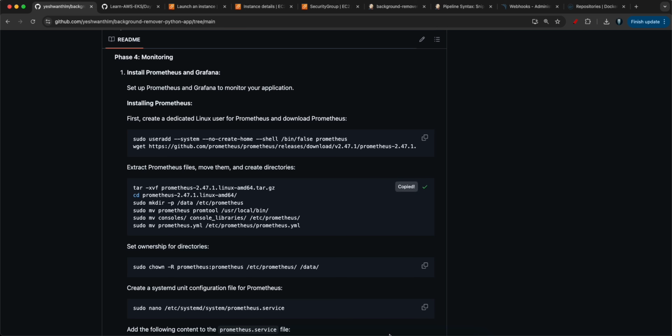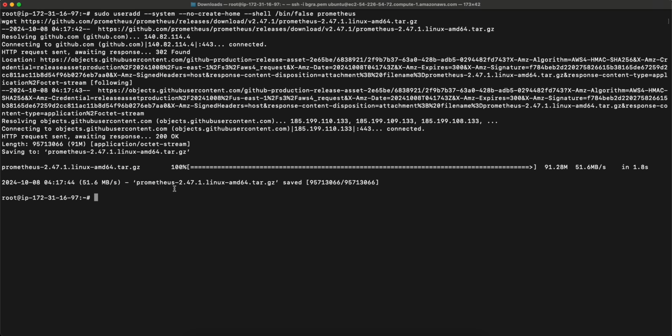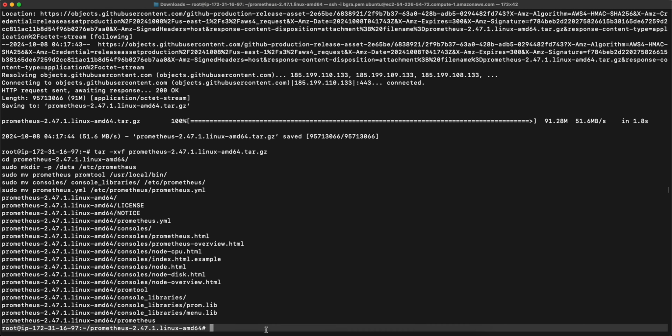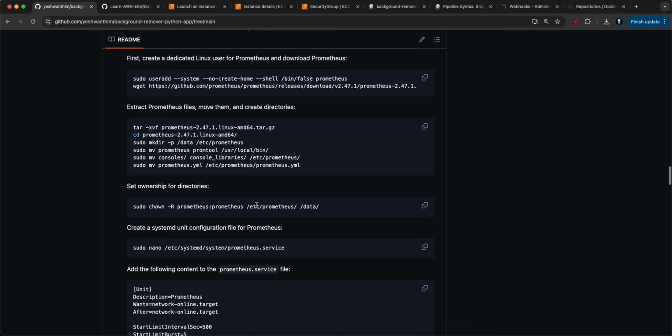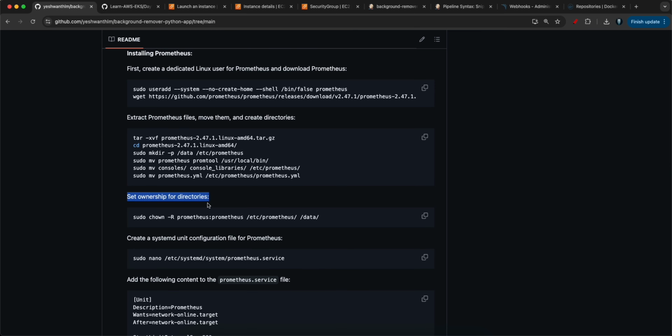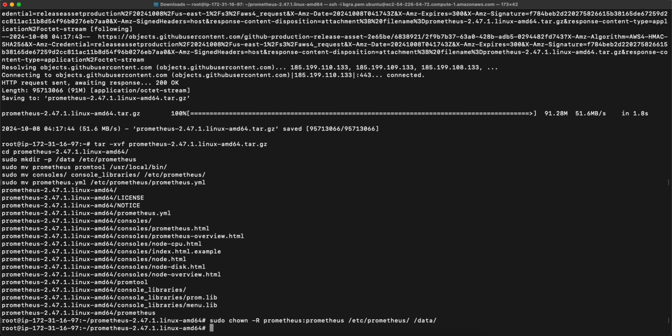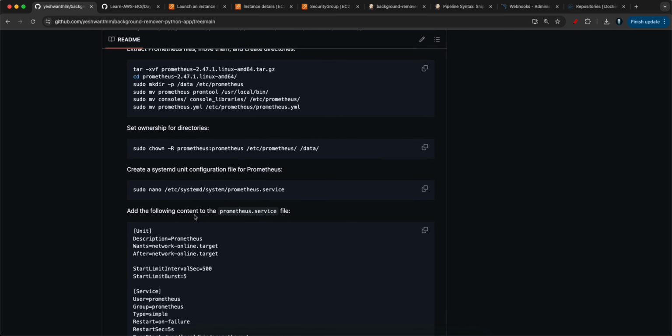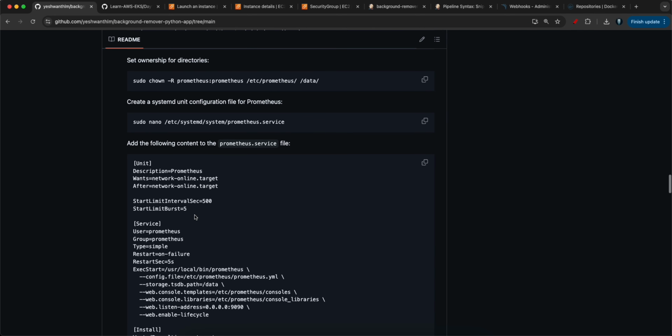Okay, so let me just copy this one, paste this command that I copied. Okay, so that is done. Now let me come down here, and we need to set the ownership. So I'll just copy this one and paste it. All you have to do is just copy paste, but you just need to understand what we are doing here, right? So that's the sole requirement.